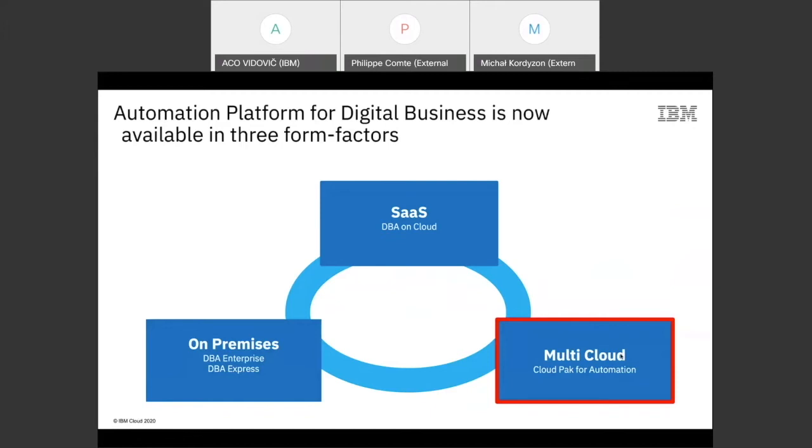So the capabilities are, I would say, the same, but the idea is how you want to leverage those capabilities, and depending on that, you will choose one or the other of these environments.